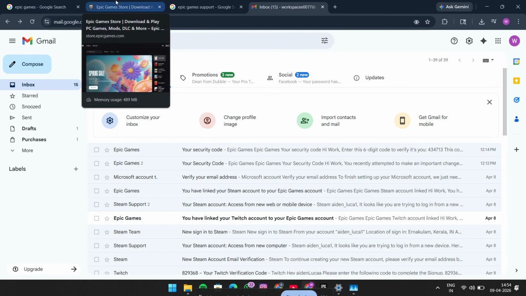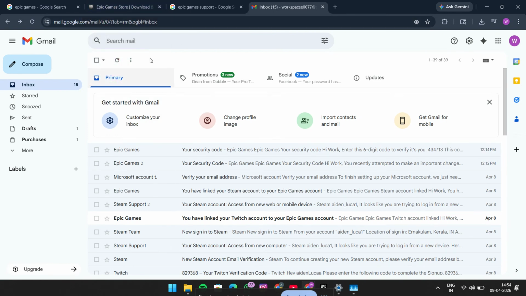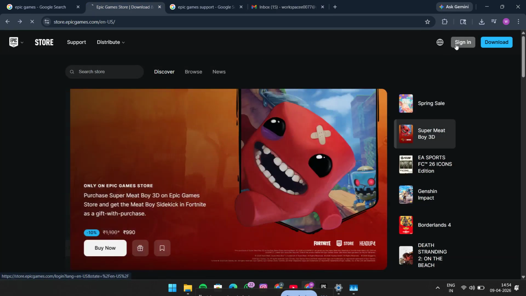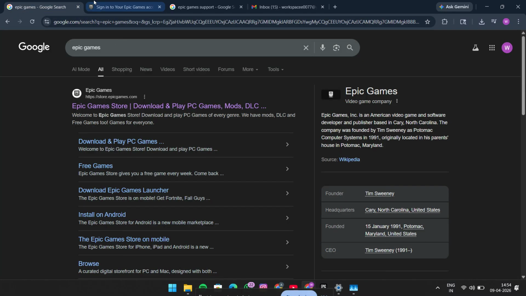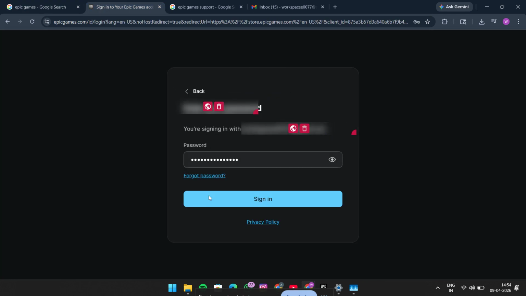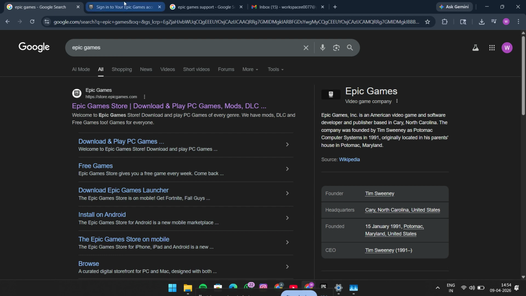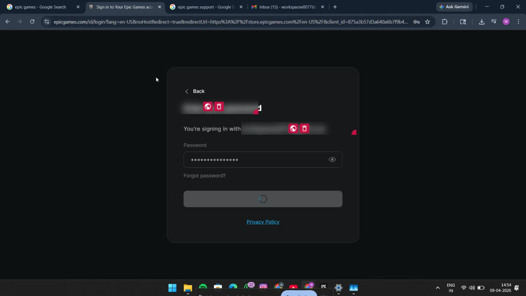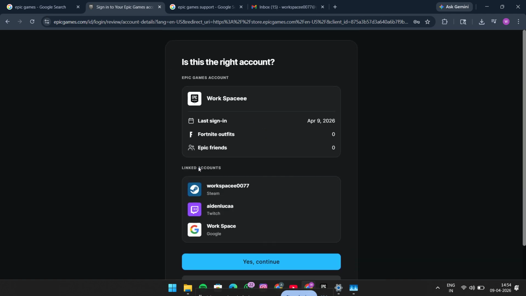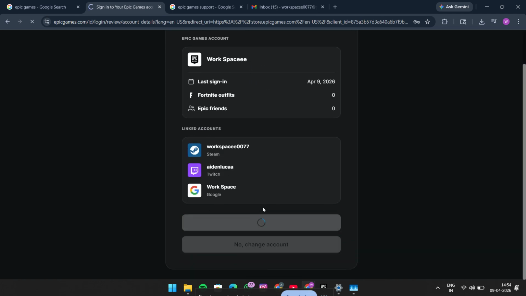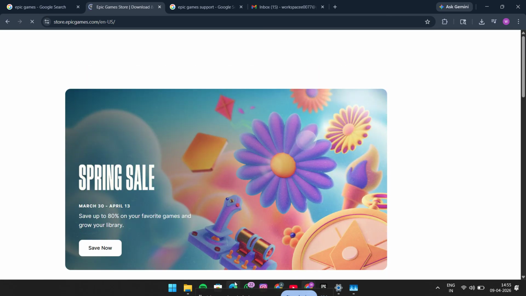Next, try logging in directly from the Epic Games website instead of only using the launcher. Open your browser, go to the official Epic Games website, and sign in there first. Sometimes the website works even when the launcher throws an inactive or login error. And this helps you figure out whether the problem is with your account or just the app itself. If you can log in on the website, that's a strong sign the issue is probably local to your device, browser, or launcher.